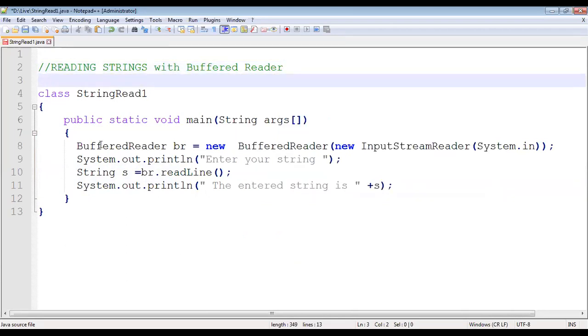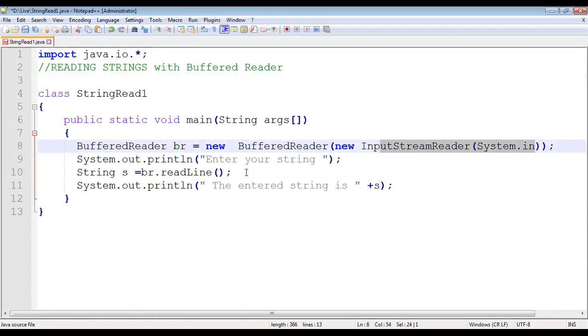To have all these things, buffered reader and all this work, you'll have to import java.io.star. Okay, you import the IO, the input output functions. You create a buffered reader. You take in your input stream through the keyboard, and then you read your line. That's it. Okay, I'll save my program. I'll execute my program.